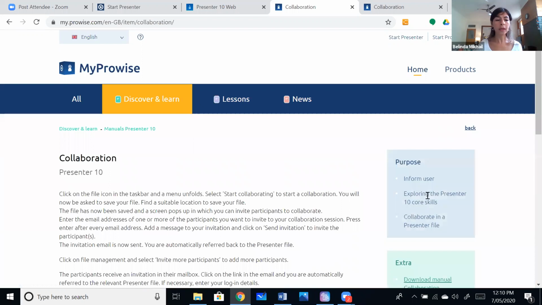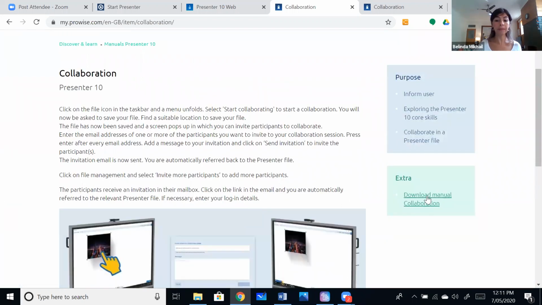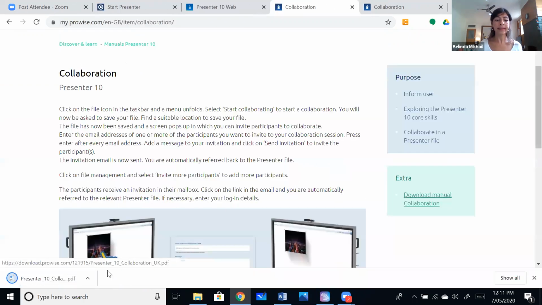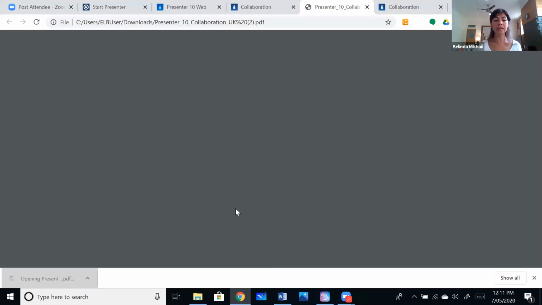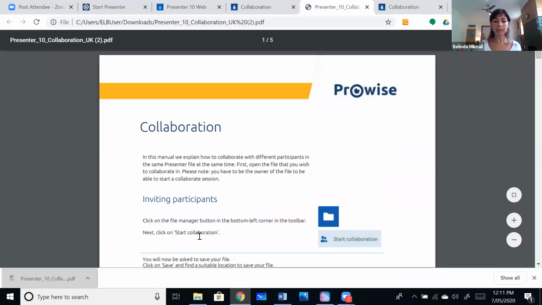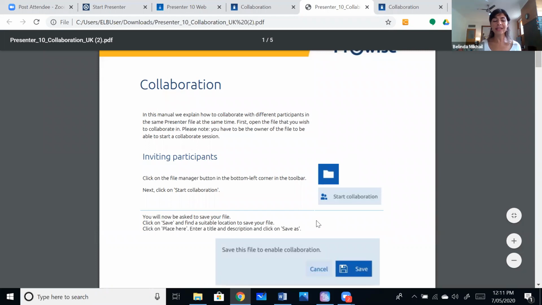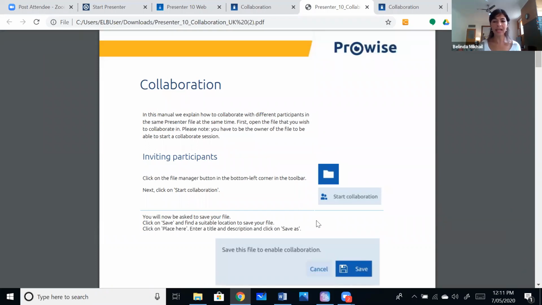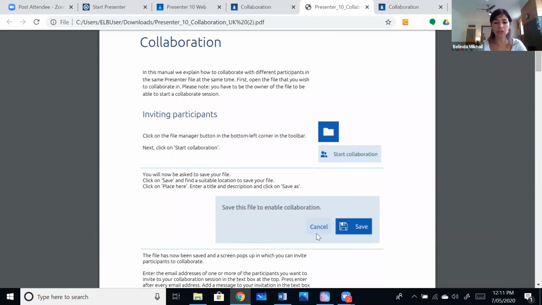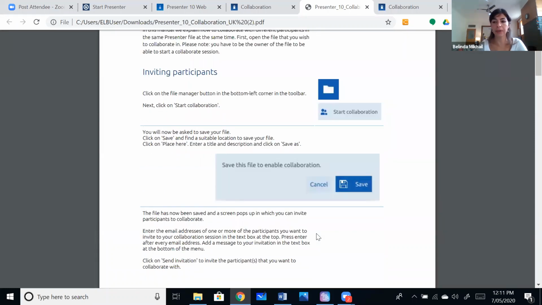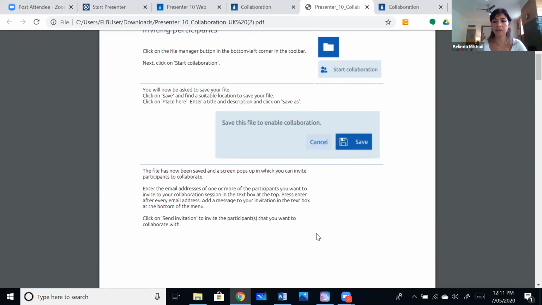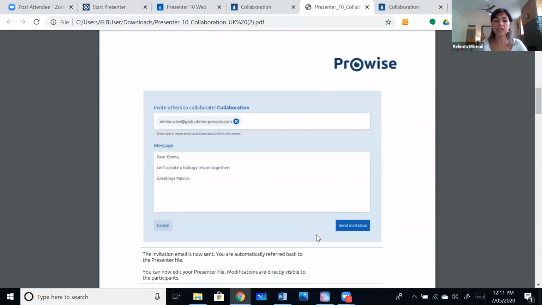When I'm in my Prowise Presenter page, I create my lesson. After I create my lesson, I've got a PDF that's just downloaded for me. Then I'm simply going to add participants. When I'm in the page, I'm going to click on Start Collaboration. Once I start collaboration, I'll be instructed to save my document. The most important thing is that you save your document, because otherwise you cannot use the collaboration feature. So Prowise support you there and make sure your work is all safe. You will then be prompted to put in the email addresses of the people that you want to collaborate with. I'm going to do that with one of my colleagues online today.